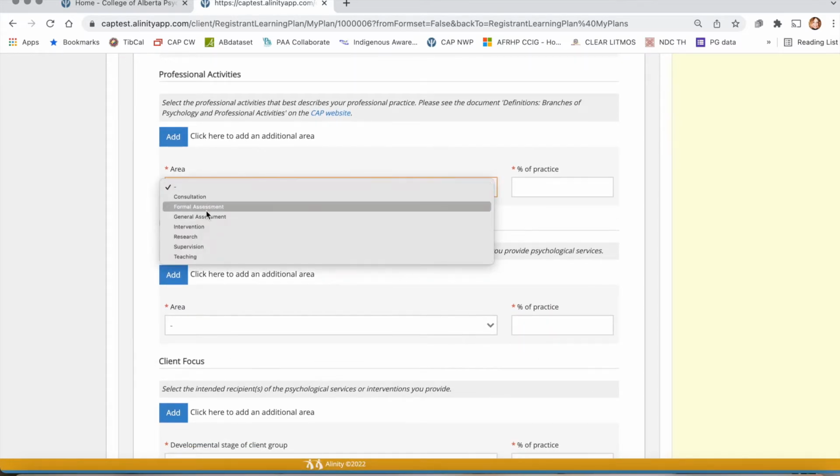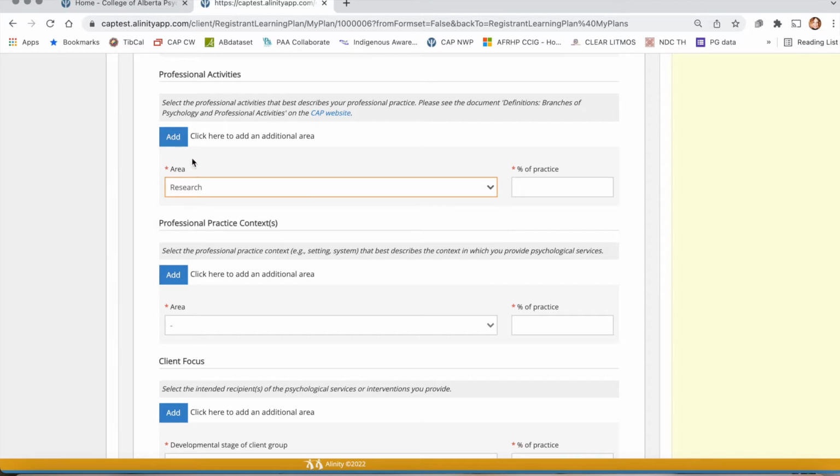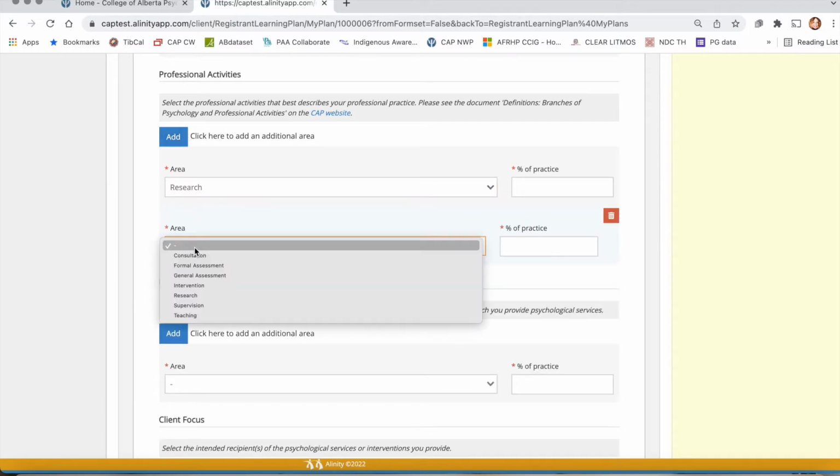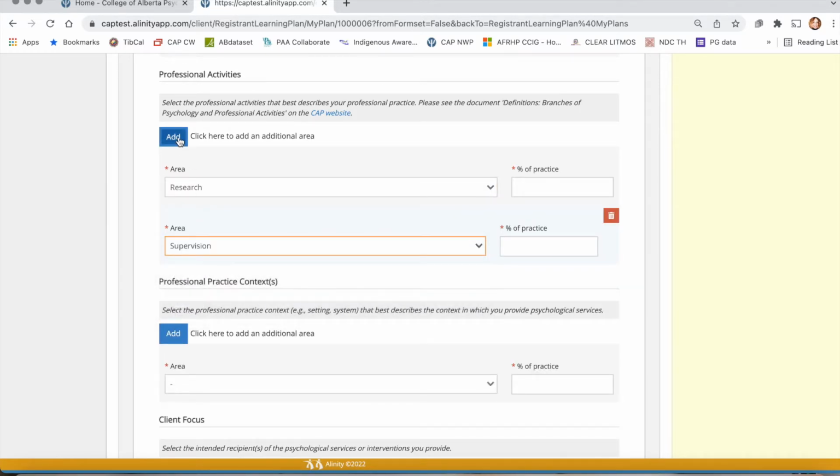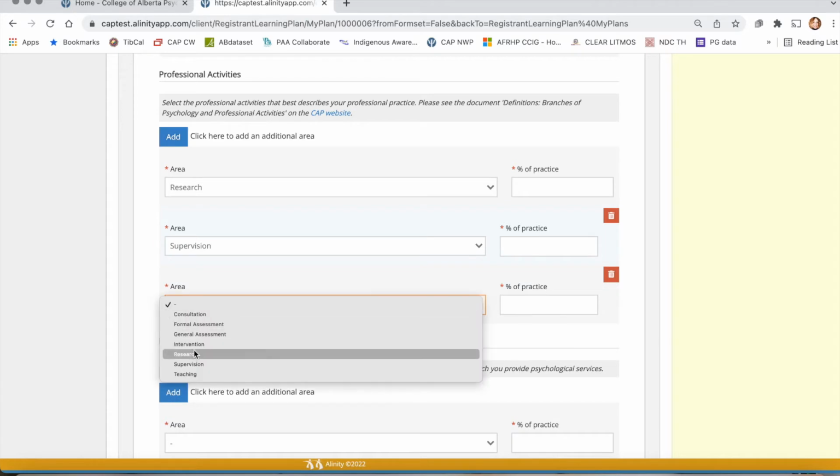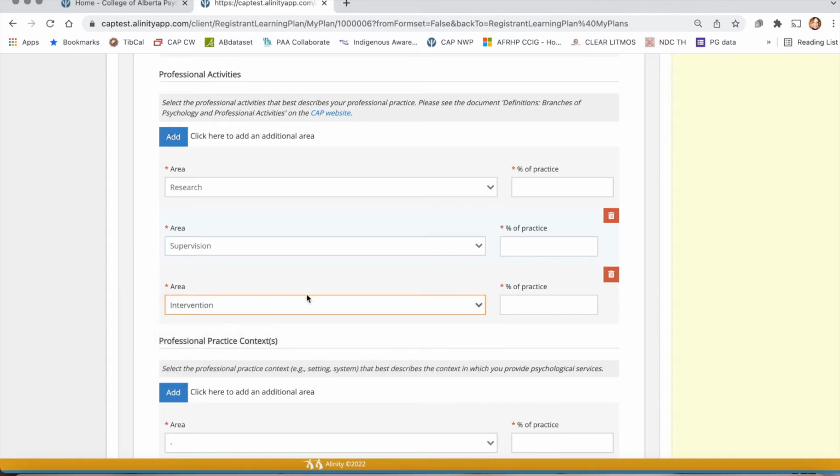Under professional activities, Dr. Anna Freud mentioned that she does research. She also noted that she does supervision. And she also noted that she still does some intervention work with children and families. So in research, her percentage of her practice at this time in her career, she thinks about 50% of her time is doing research. She thinks another 30% of her time is spent supervising grad students, research assistants, etc.